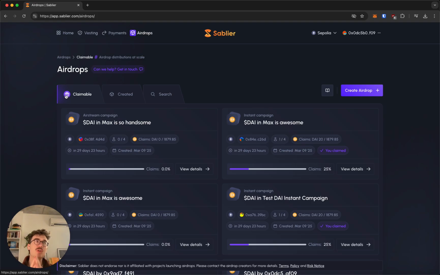So if you are trying to claim from a project that sends an airdrop, they may have sent their airdrop page link on Sablier itself. I would recommend, nonetheless, going on app.sablier.com and clicking here on airdrops. Just because we will show you here in the claimable tab directly for which campaign you are eligible.